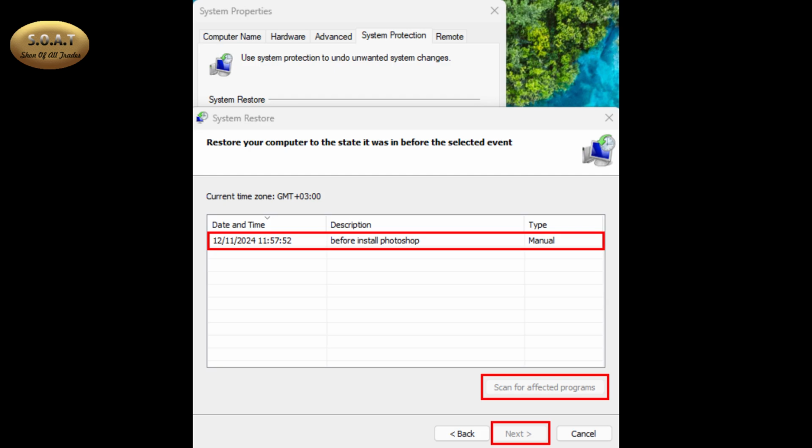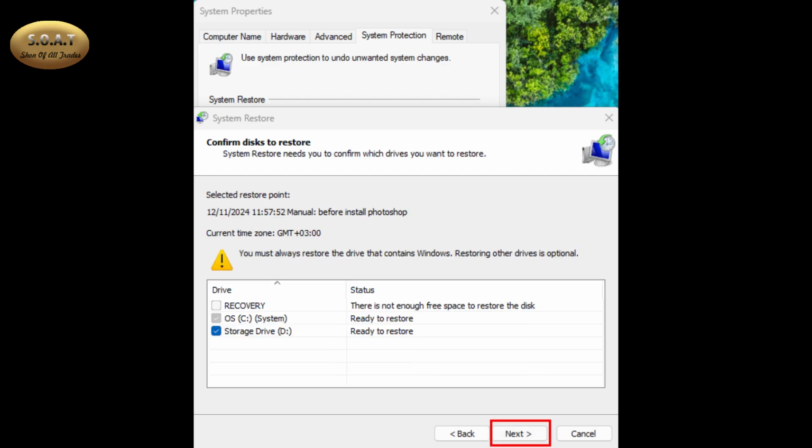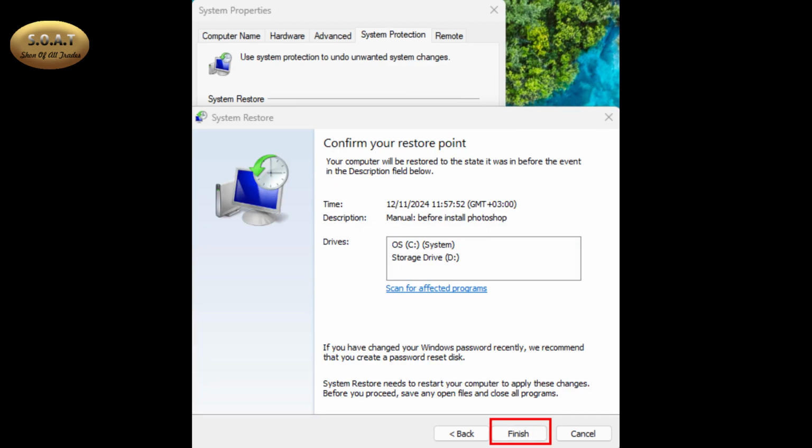You can also use the Scan for Affected Programs option to see which programs will be removed or added after the restoration. When ready, click Finish to restore your system.